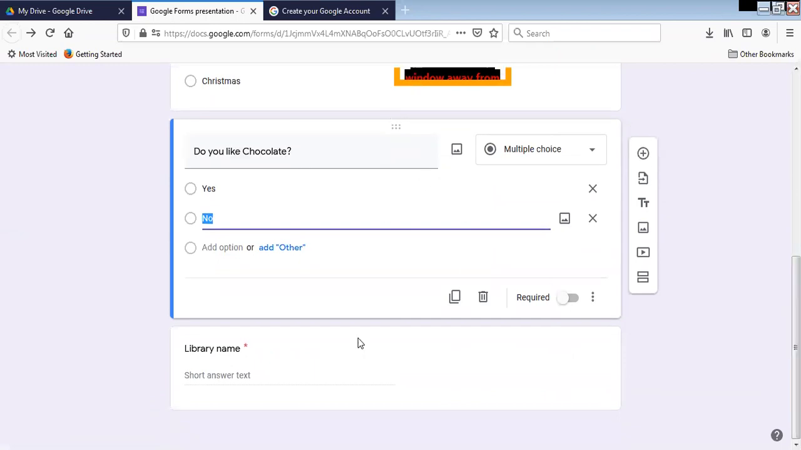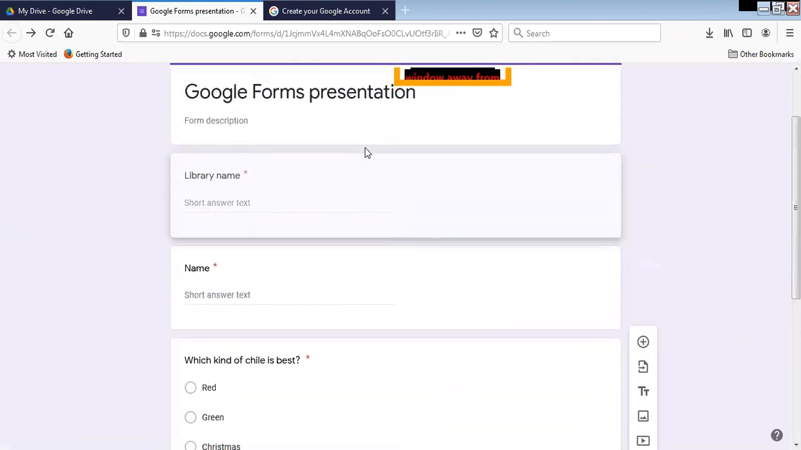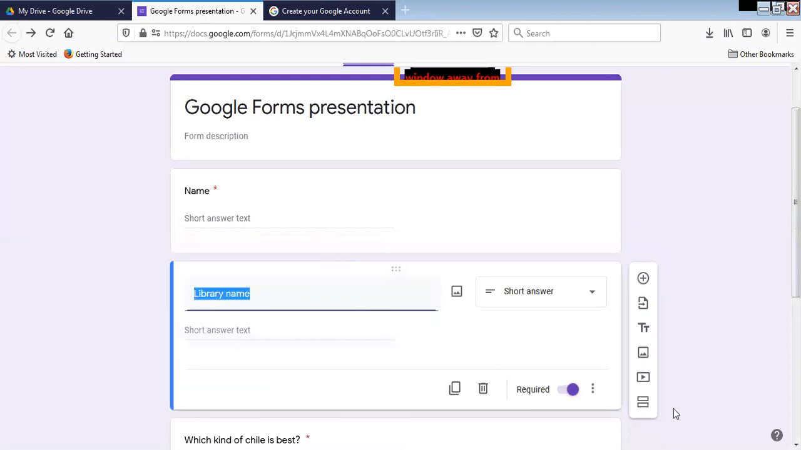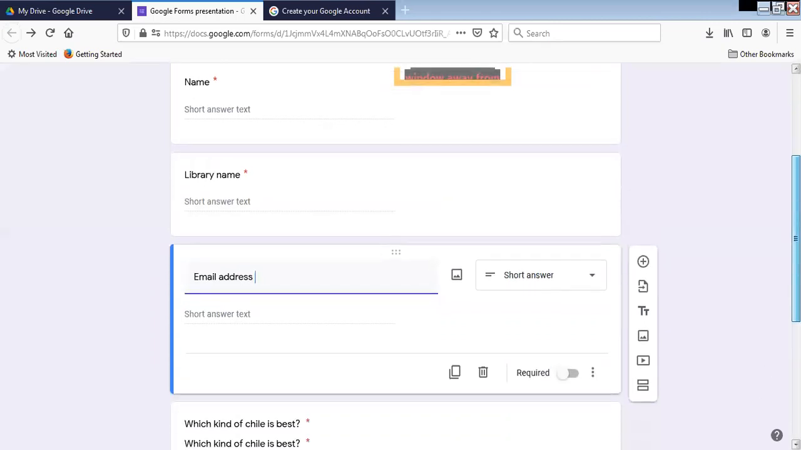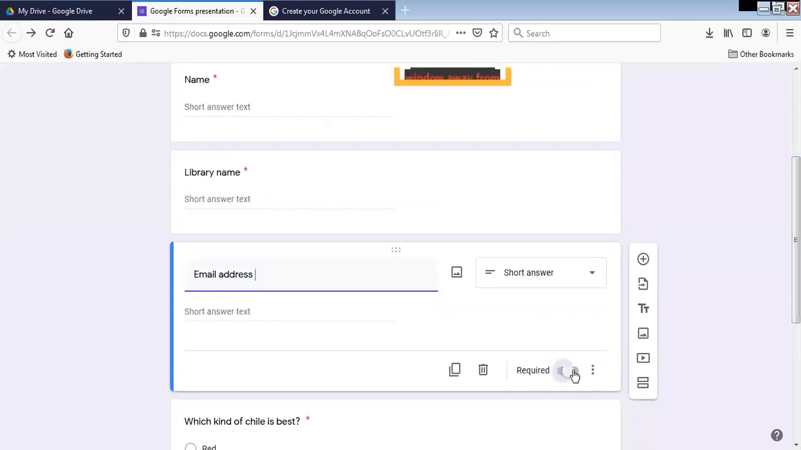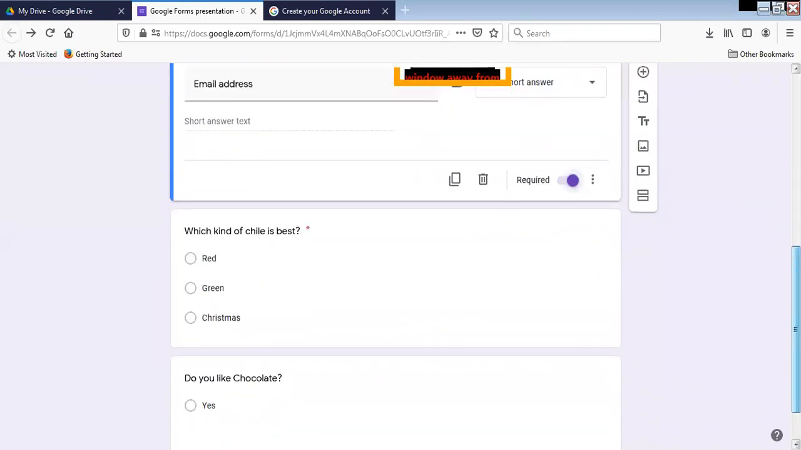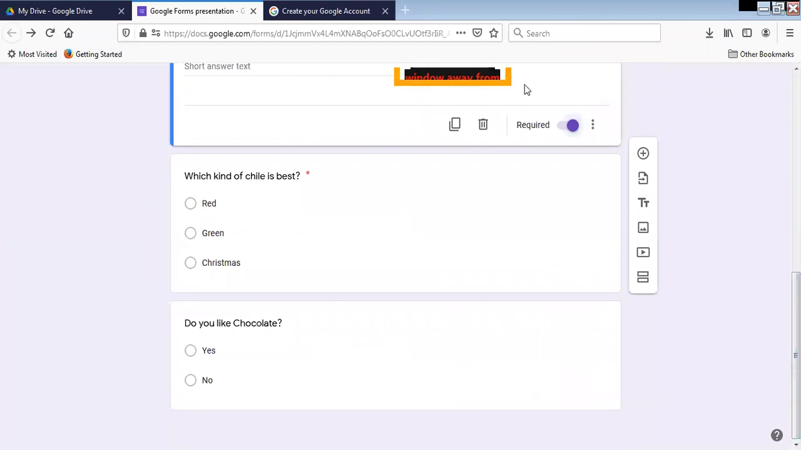So then I want to move library name up because I don't like it there. So we're going to put name there, library name there. And I decided we also need an email address in this. So I'm going to create a new question and type in email address. And it thinks that it is a short answer question, which is correct. So I'm going to make that a required question, and this will come in handy in a minute, and I'll tell you why. So I want people to tell me their name, their library name, their email address, what kind of chili they like, and do they like chocolate.